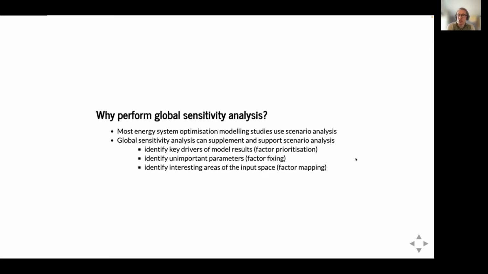Has anyone, any of the modelers here, ever created a scenario that's no different from the original scenario you're working from? No? Okay, well, I've done that before. I created a reference scenario and then changed a bunch of parameters in the model to create another scenario, and the results were exactly the same. This kind of activity could have been reduced by understanding which were the key drivers of the model.